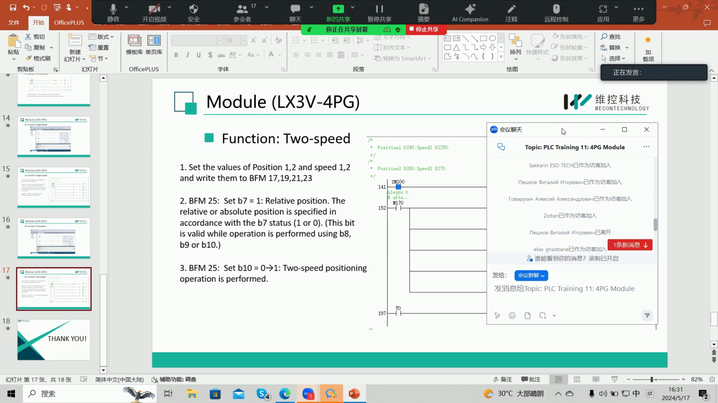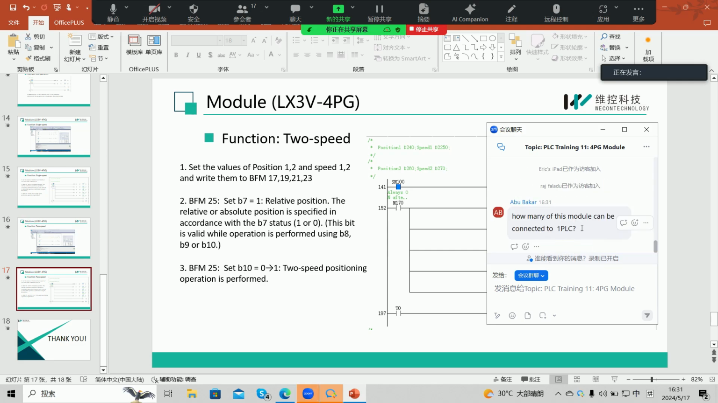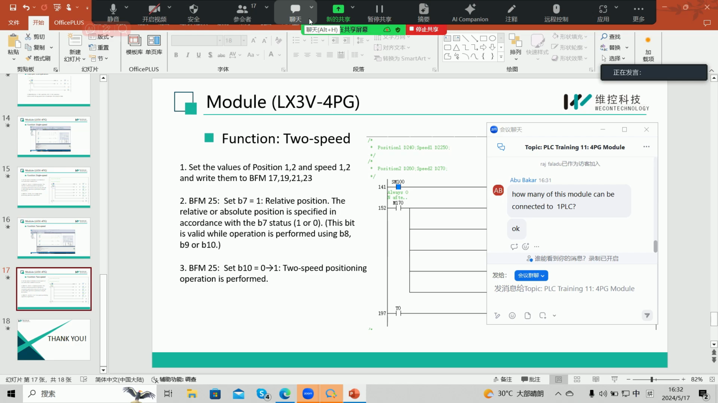Now, how many of this model can be connected? Deng Kun. I think the most is 16, but I need to check and then reply to you.